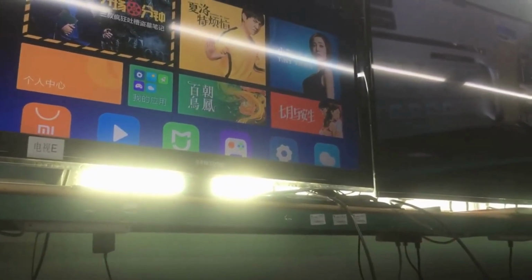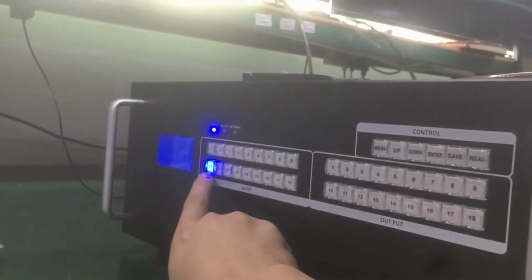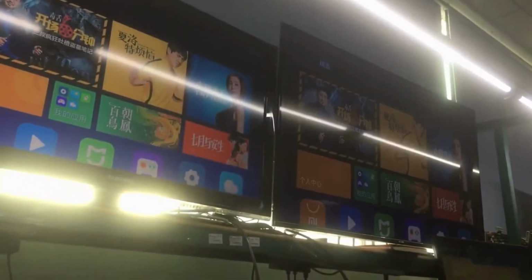And also input 12 is actually the SDI input. So we can switch this TV to the HDMI, and that TV to the SDI. So we can select the HDMI, input 10 is the HDMI, switch to audio outputs. So switch back to the HDMI.